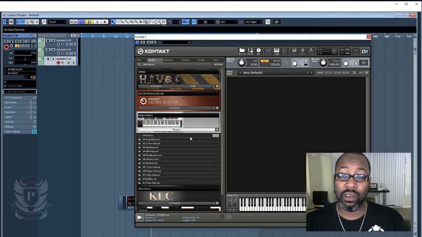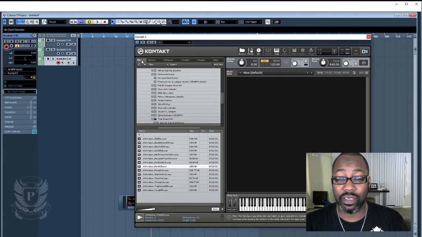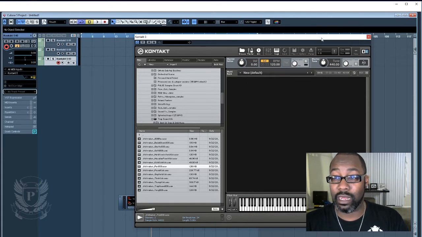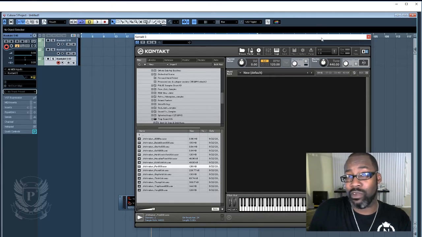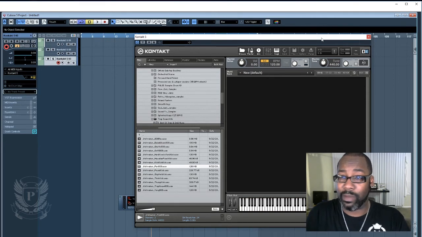Now, the only thing that I wish it could do in this version is that it would allow, and maybe those of you who use Kontakt can tell me, maybe it's something I'm missing.